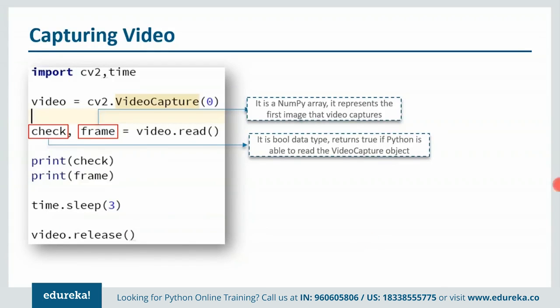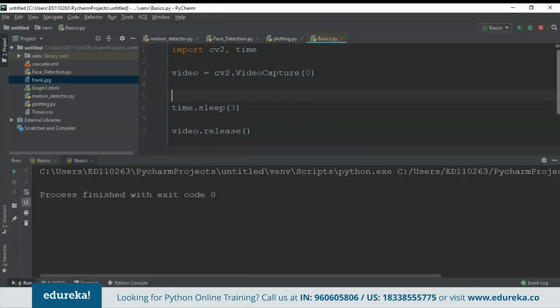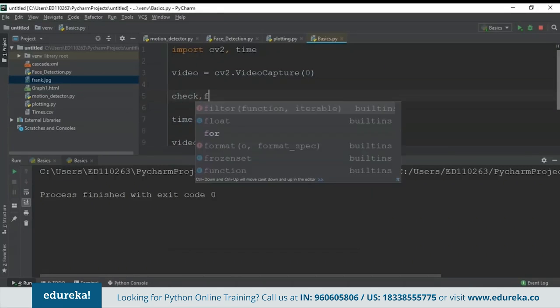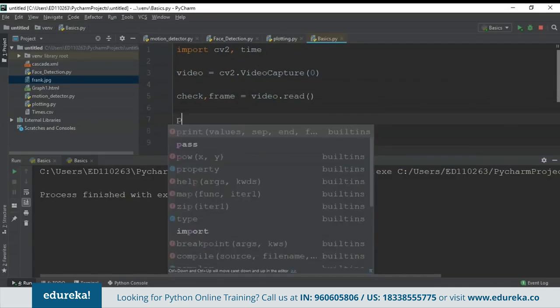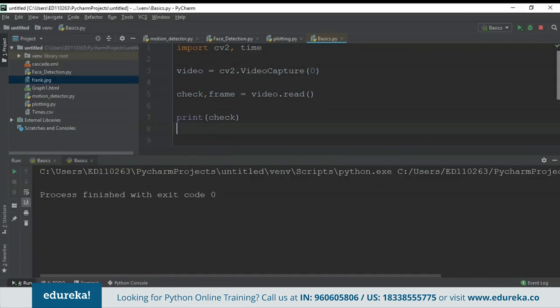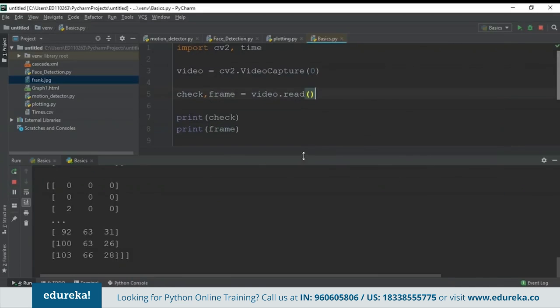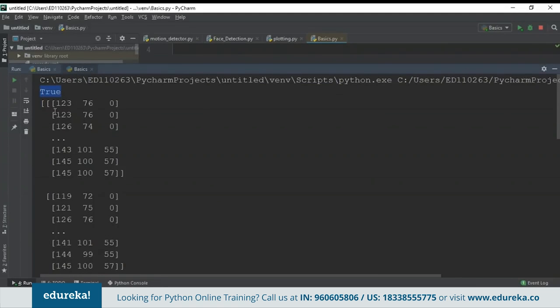So let us just quickly open the PyCharm and we're going to execute this code there. What we are doing here is check, frame equal to video.read. Let me just print check, and I will also print frame, and let us go ahead and execute this. We'll see what happens. All right. So what happened here? Python was able to read the video capture object. That's why we have got the output as true. Basically, our check has returned true because Python was able to read that particular video capture object.